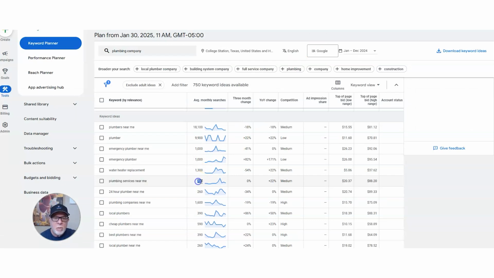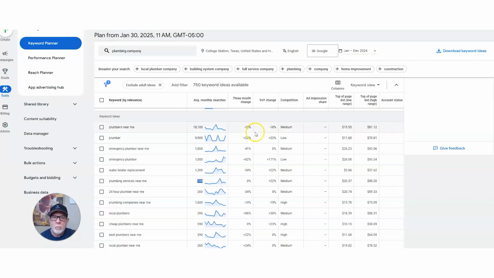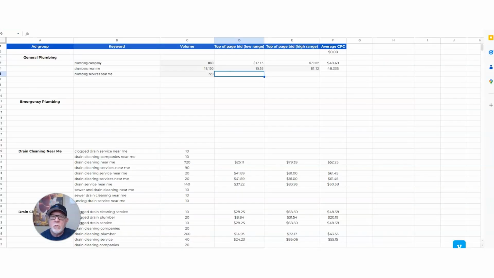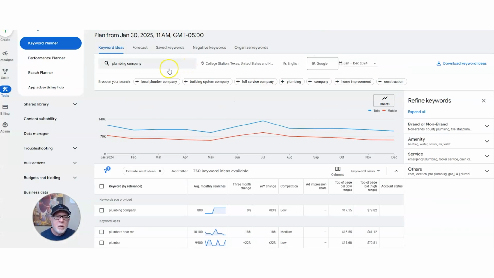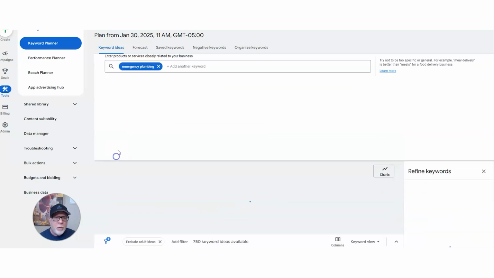720 impressions a month in this region. Then we'll grab the click costs. 2037 and 8820. Then I'll do the averaging. Again, you can see my click costs are going to be really high in this niche, in this area. Now let's go back and fill in a little bit on emergency plumber. I'll grab a few of those.